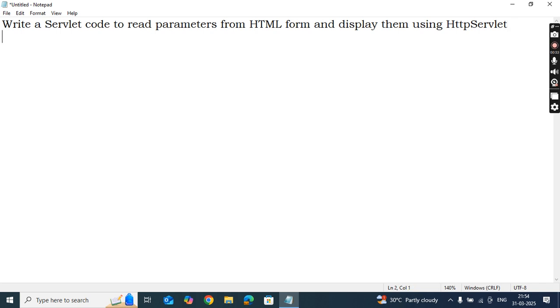Okay. What are the required files here? Required files are, first one, index.html. Here it may contain some fields like the name, age, and marks. These three fields, the Servlet has to read from the HTML form and display them.